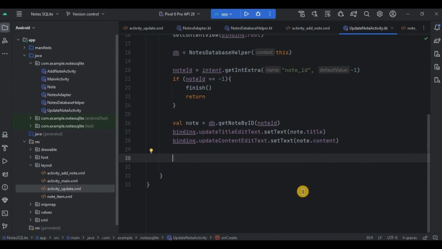I'll tell. If the user clicks on the update button, then whatever new title and new content the user has written will be set on the title and content text view, right? And now we will have the same note id, new title and new content. And all of this will be updated in the database using the UpdateNote function, which we created in Notes Database Helper. And that's it. Let me quickly write it.